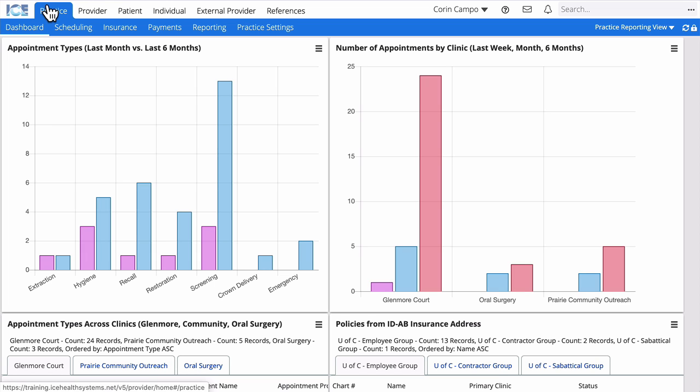The report I'm most interested in is this numbers of appointments by clinic report. So it's showing me my 3 clinics, the Glenmore Court, oral surgery, and community outreach, and showing the number of appointments in the last week, the last month, and the last 6 months. So this is one that I find works well as a visual representation. I can see that generally speaking, Glenmore Court has way more appointments, which makes sense as our primary clinic, and I'm noticing that there hasn't been anything scheduled for oral surgery or in the community clinic.